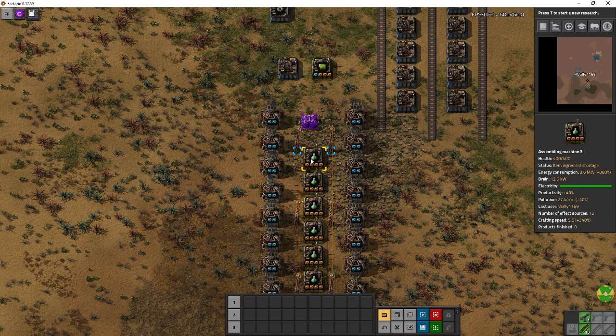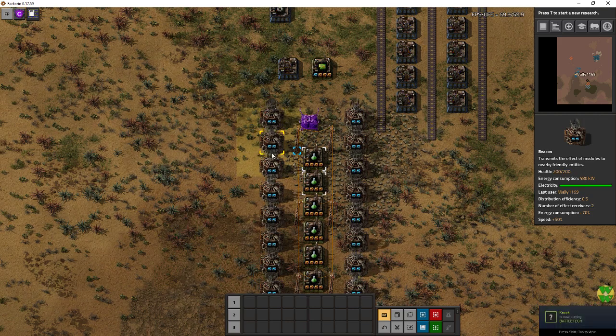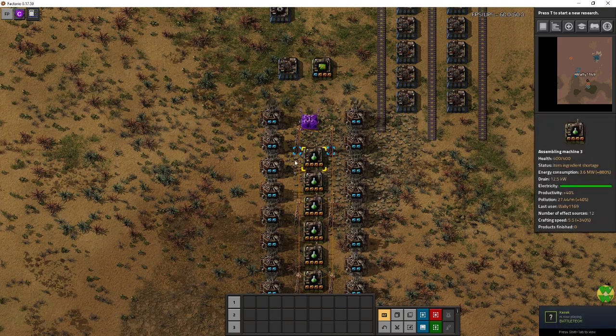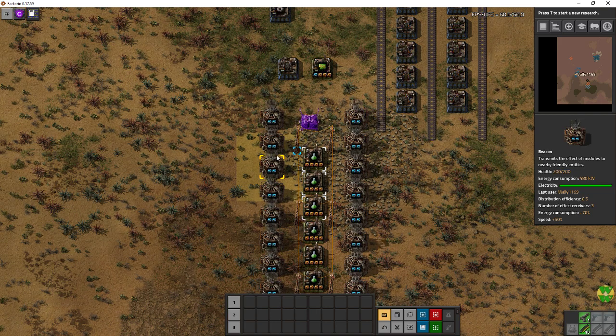Effect sources, yeah, 12. The number of receivers on the tooltip, maybe this. I don't know what you mean. Oh, number of effect receivers. That's just telling you how many machines are being affected by each beacon. Yeah, Ibn Bonobo, you're right.